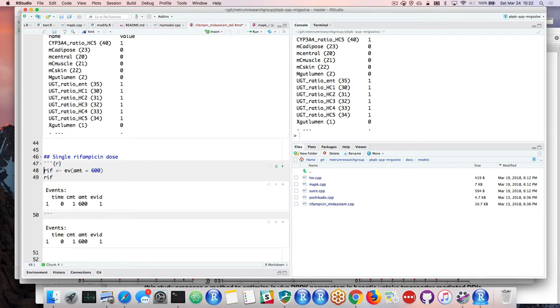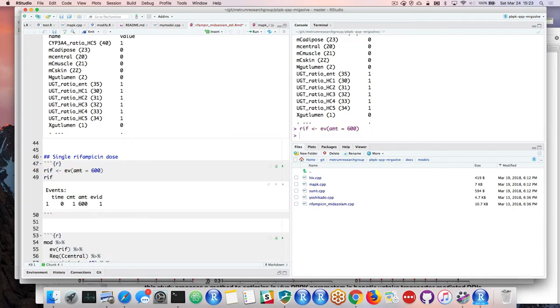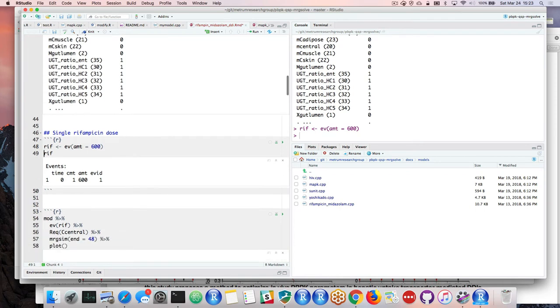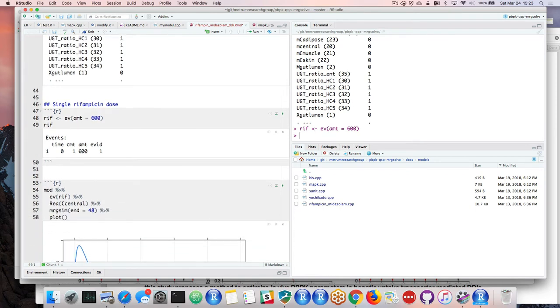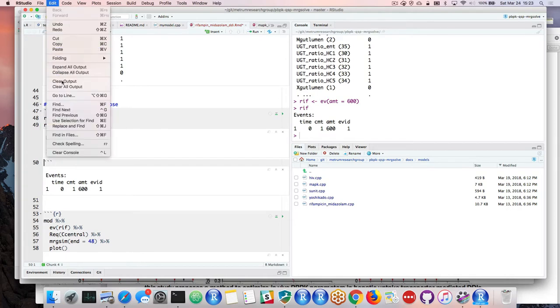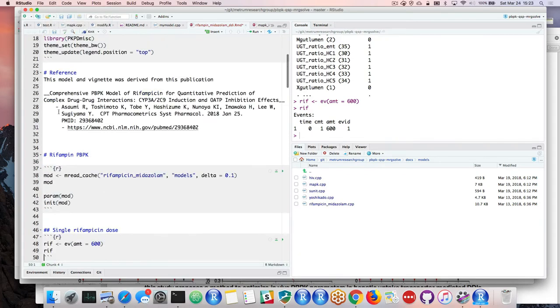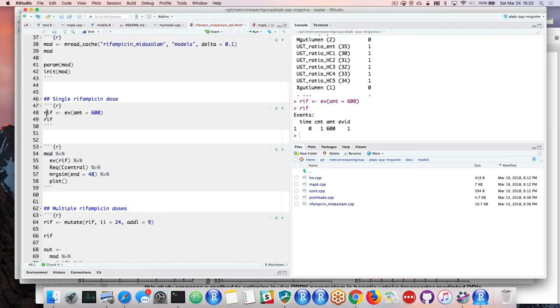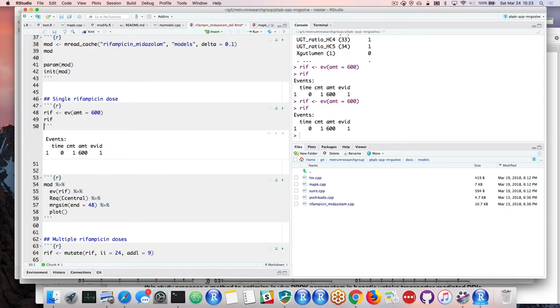So just like what we did with this other model, I'm just going to do a single 600 milligram dose of rifampin. This is that event object that we had here. I've got to clear all this. Again, it's just a 600 milligram dose times one. It's going into compartment one here.